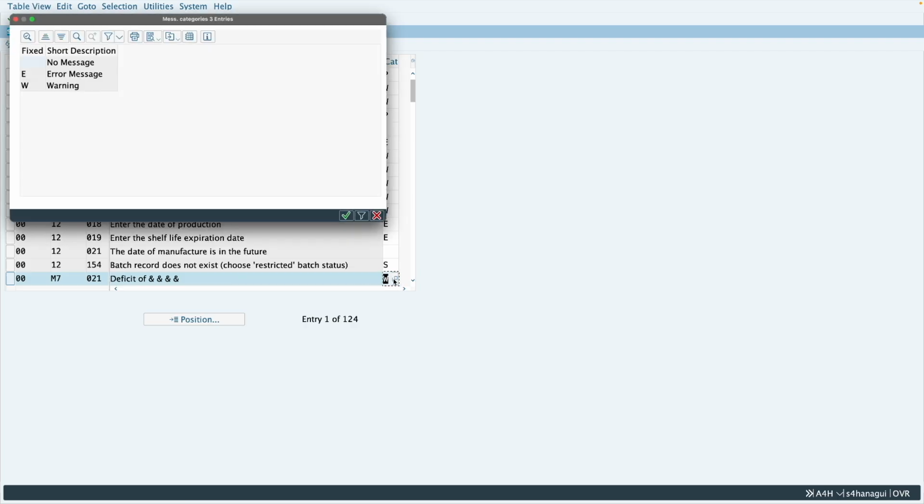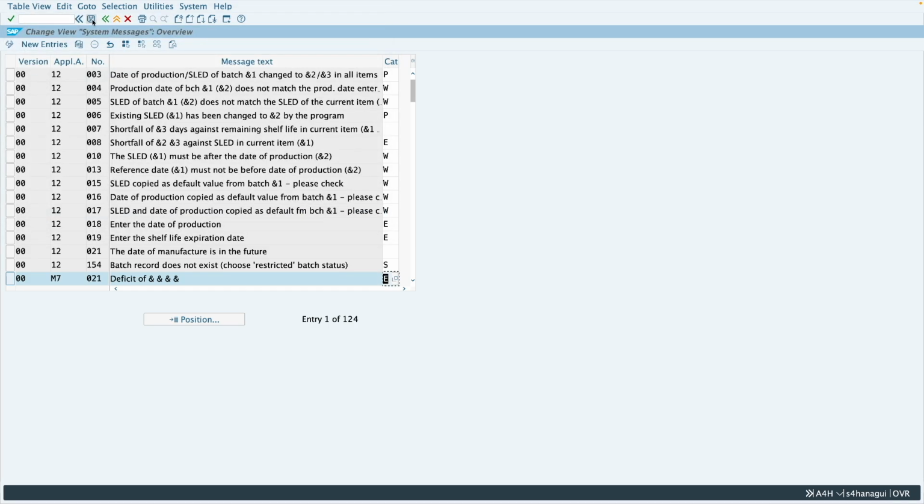If you take the drop down, W means warning. And if I make it an error message, then the system will not allow me to post under deliveries also, which are lower than the allowed under delivery tolerance quantity. Let me just show you. So we'll select error message now and we'll save this configuration.